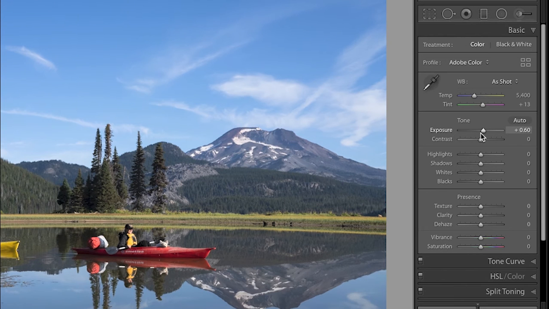Can you notice how I'm going up by a tenth at a time? So just a small increment there. I also want to bring up my contrast, and I'm just going to boost that up.